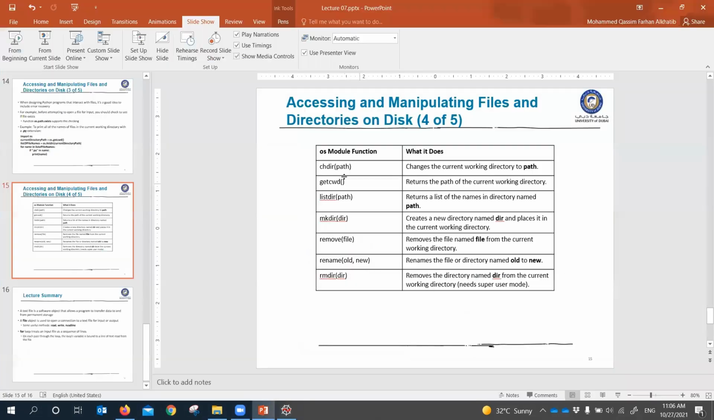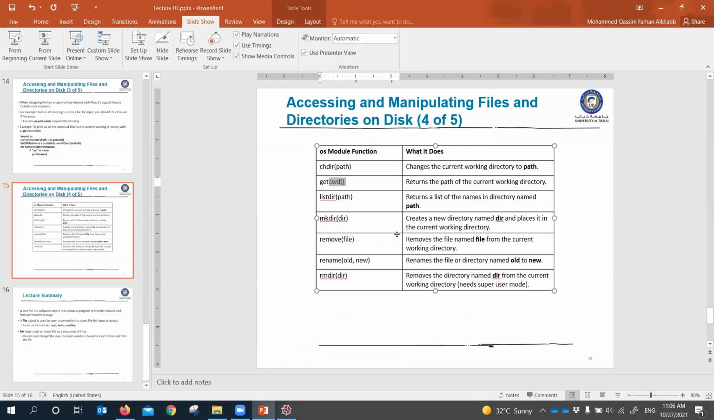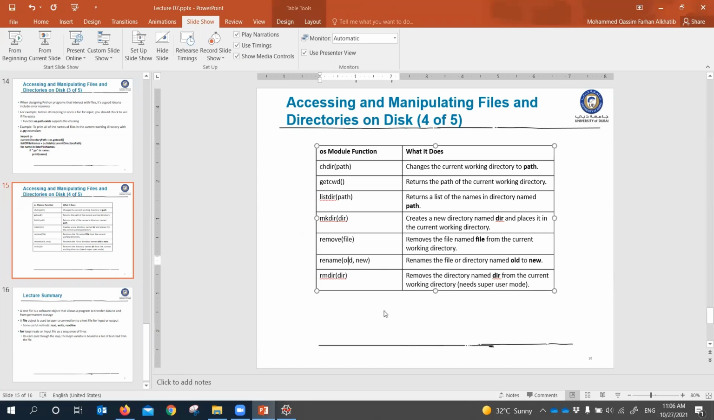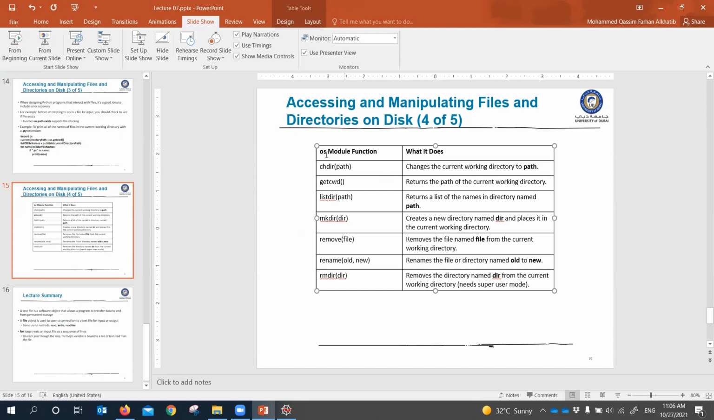Let's see what other functions. So we change the directory, get the current working directory, list files. We then create a new directory and remove a directory. They need admin privileges. Renaming a file, we have done that. That's one way of doing it. So please memorize the syntax for each one of them. It might be beneficial later. I'm thinking of a project, and in that project I might give you a folder, and that will require a lot of manipulation.